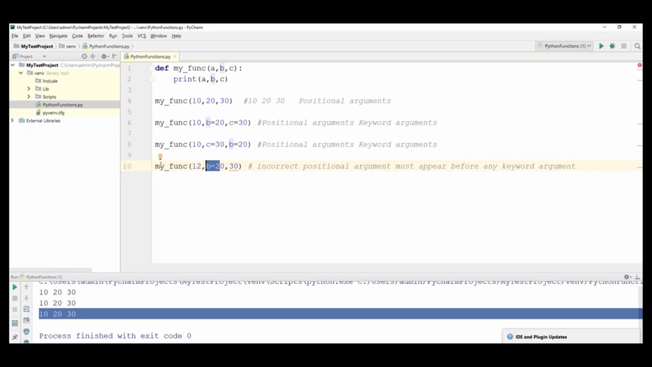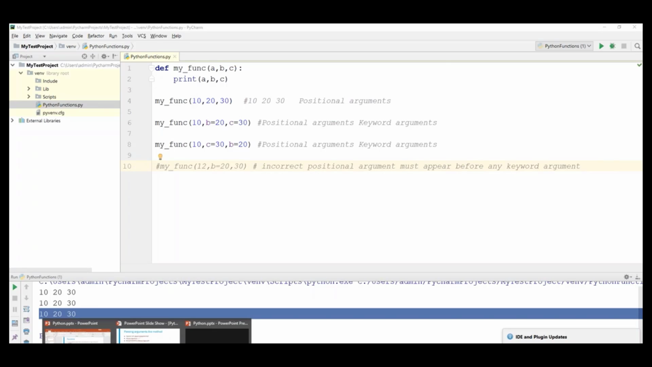Okay, so this is an incorrect statement. What we understood based on this example is we can pass positional arguments along with the keyword arguments, but the rule is first we need to pass all positional arguments and then followed by the keyword arguments, right? So this is the concept of positional arguments, and how many ways we can pass arguments to a function or method.